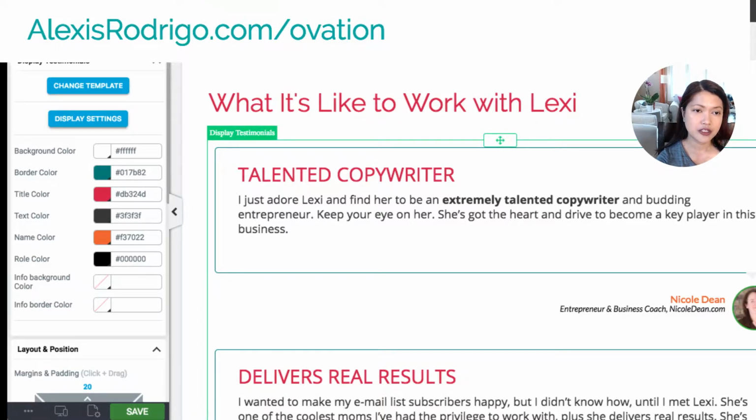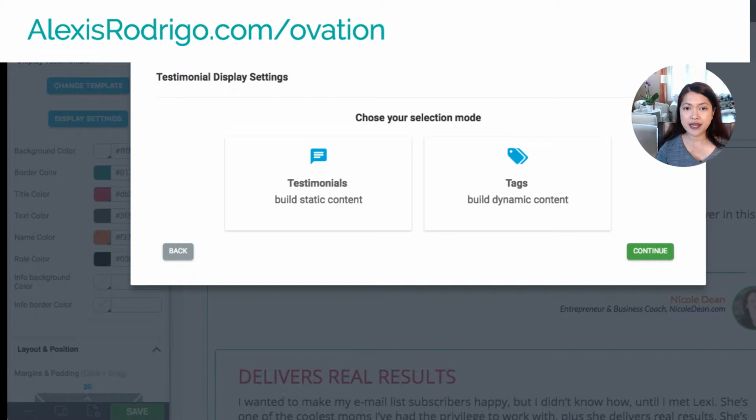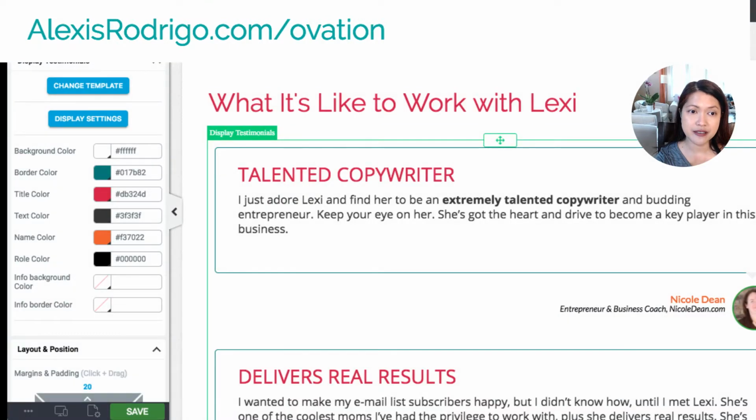All right, and then I can change the display settings. By display settings, these are the actual testimonials that are being displayed. I can use tags, if you remember the tags that I used earlier, to choose or display only testimonials about copywriting, for example, or only testimonials from my VIP clients, or only testimonials that have to do with video, and so on. Or I could create static content of selected testimonials. Okay, so that's what display settings means.